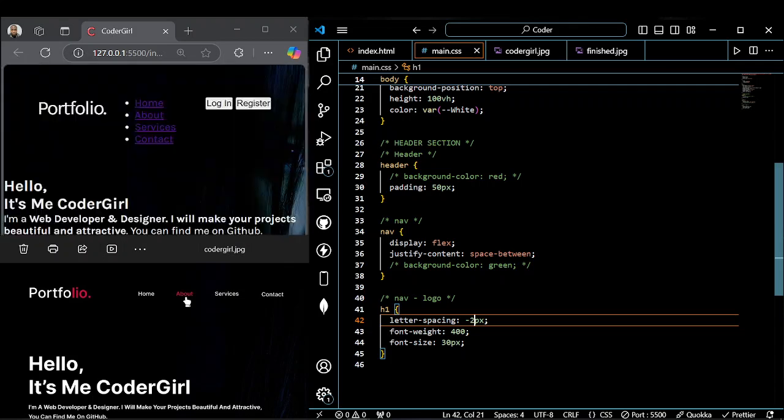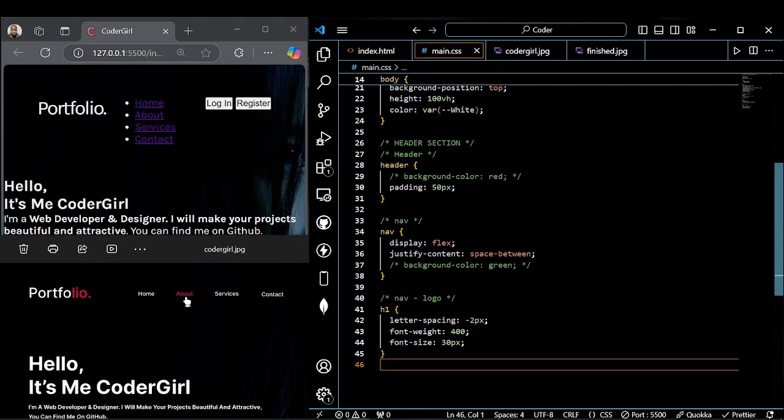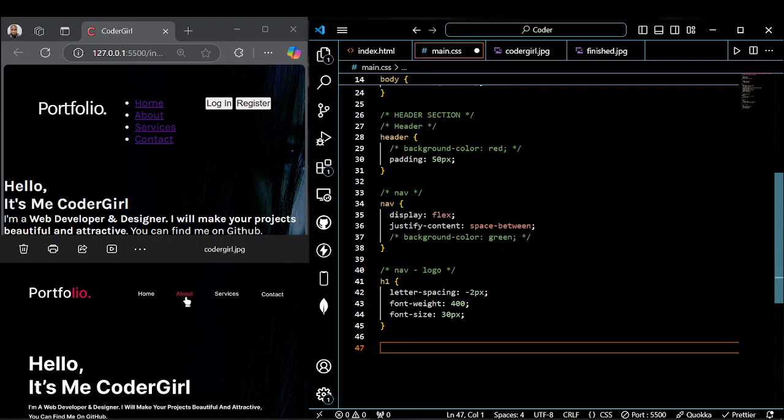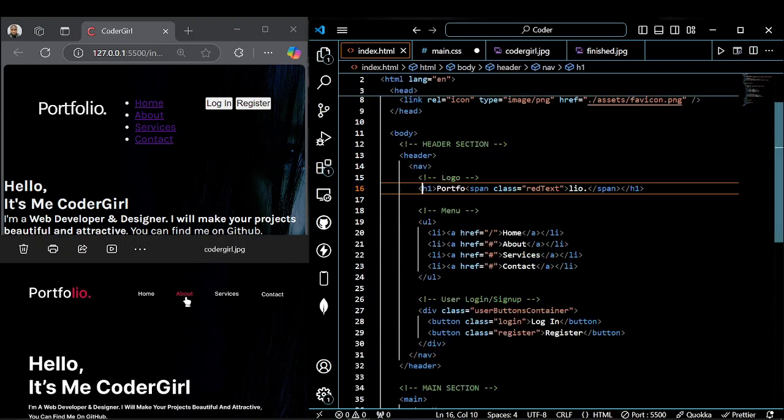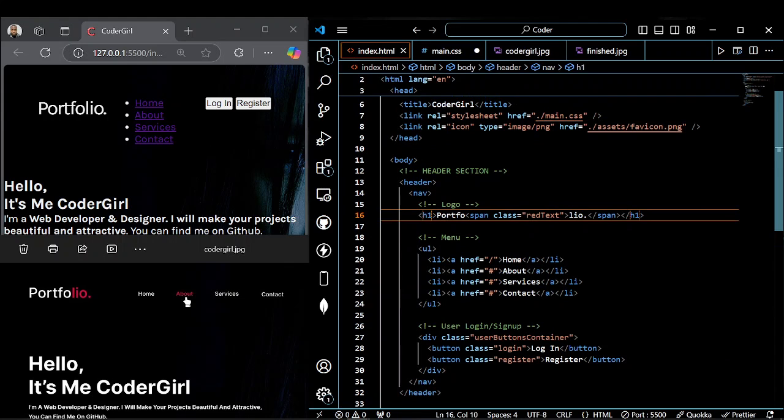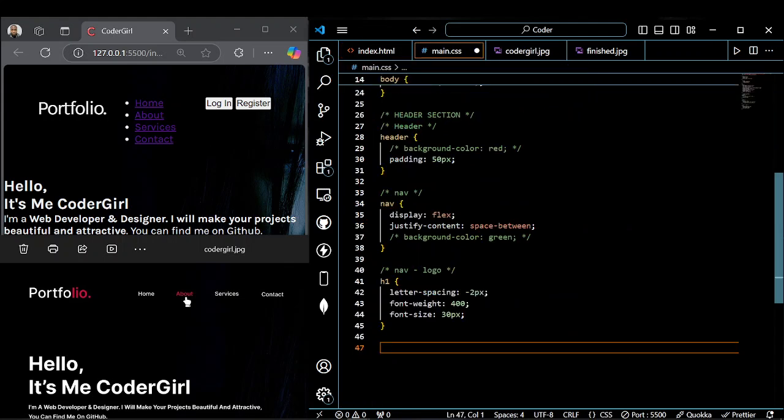2 pixels. Let me leave it here. Okay, let me target the red. We created a class, red text, just to target this li. So now let's target it. How you target a class is you do a full stop and the name that we called it in your HTML. So, red text.